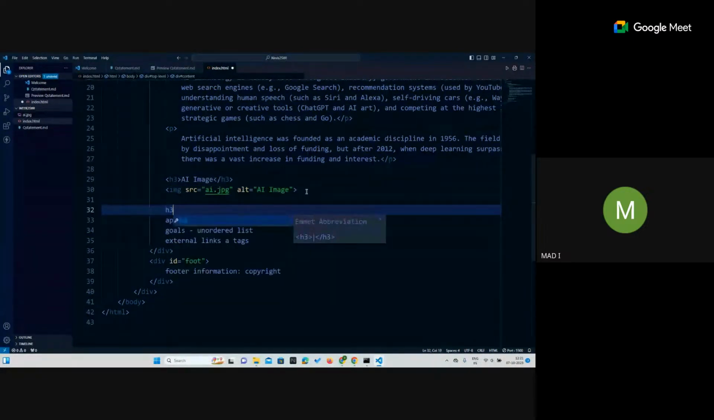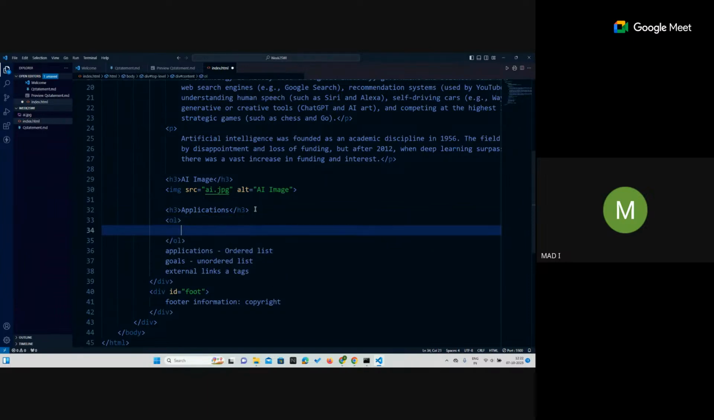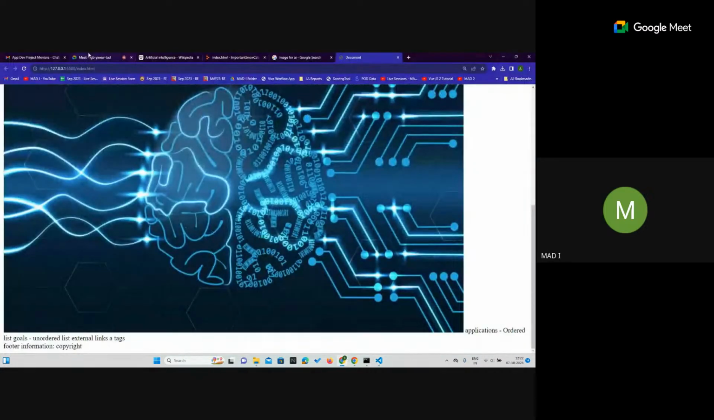So what I'll do, again, I'll add a heading. I'll write applications, and then now what I will do is I'll create an ordered list. Okay, so ordered list, OL. OL means ordered list, right? And every item of an ordered list will come in this tag called a list item. So if there are 3 list items which I want to put in the ordered list, I'll write 3 LIs. Okay, now let me figure out what these items are.